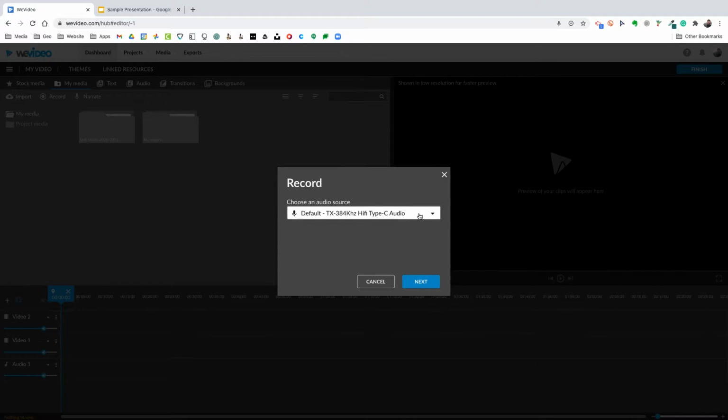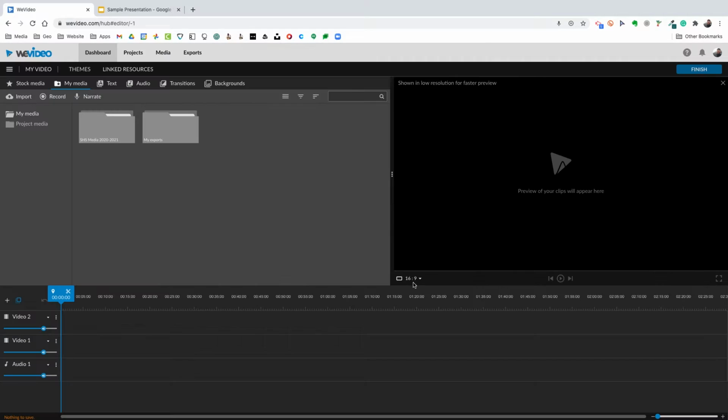It could ask you which audio source you want. You'll probably just go ahead and select the default or the built-in microphone for your Chromebook. But if you do have an external microphone hooked up for whatever reason, you can select it here.